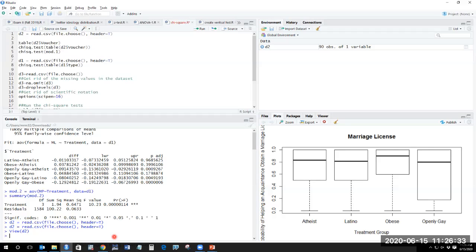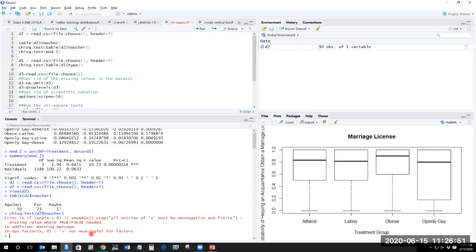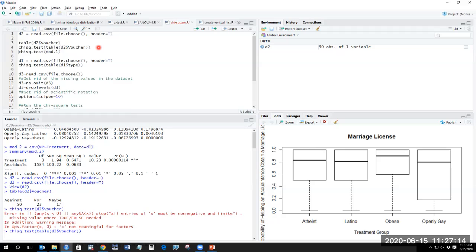So the first thing I have to do is make a table of that variable to put it into this format. If I just try to do a chi-square test, I'll show you. If I go chi-squared test of D2 $voucher, I'll get an error message because there are no numbers for R to use. So you have to create the table so that R can run the chi-squared test. Right? You can't do observed minus expected if you don't have any observed values. So the table gives R the observed values it needs. So the first thing you do is you make the table, and then you do a chi-square test of the table, and then you get the output.